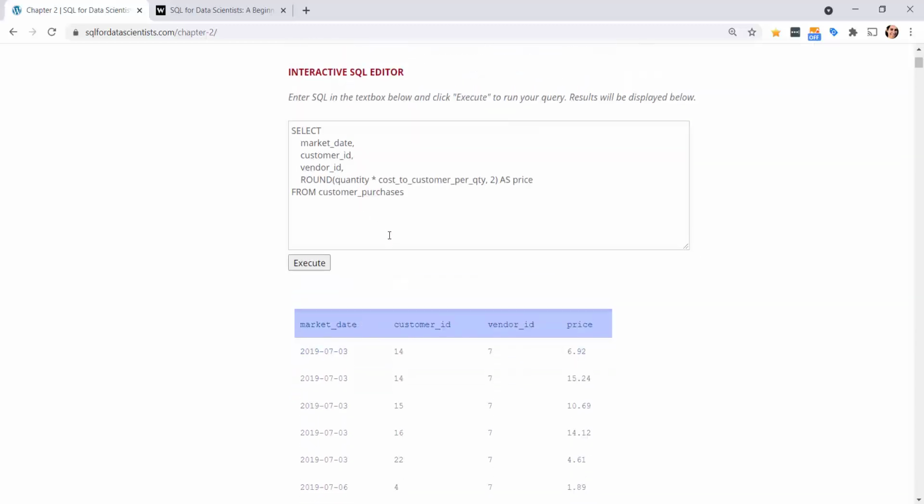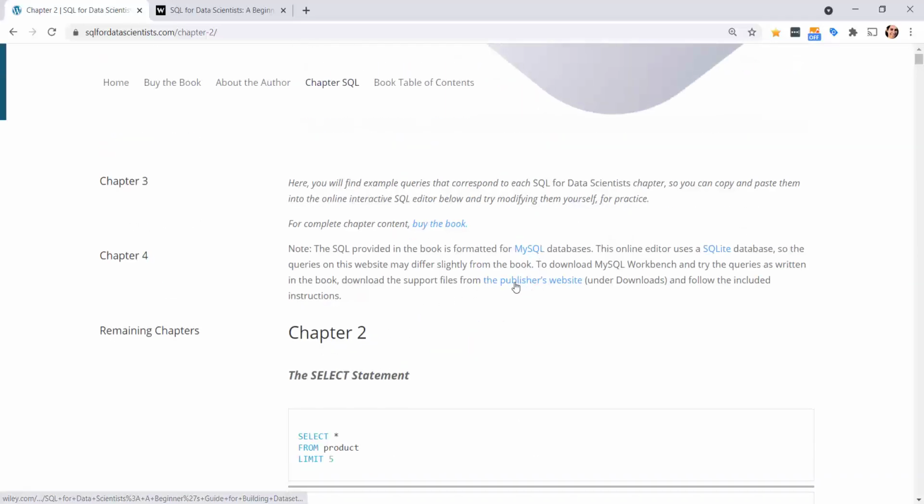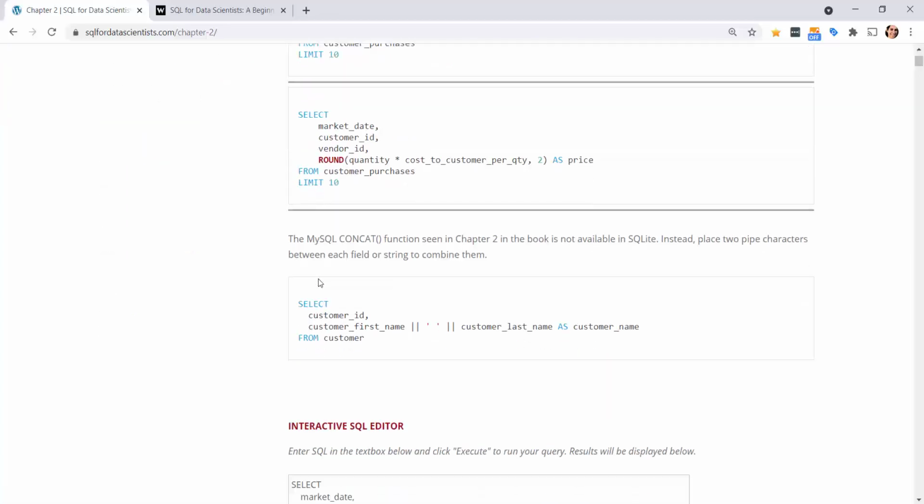So this is meant to be interactive and a companion for the book so that you can practice the things you're learning in the book, and you can practice it in a slightly different database syntax if you want to try SQLite. And again, if you want to try MySQL, just go to the publisher's website, download the MySQL database. You're going to have to install MySQL. It tells you how to load the database in, and then you can write the queries exactly the way they are in the book. But hopefully this website is handy.